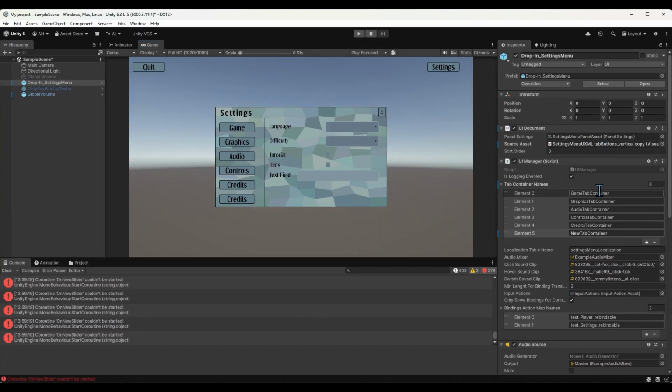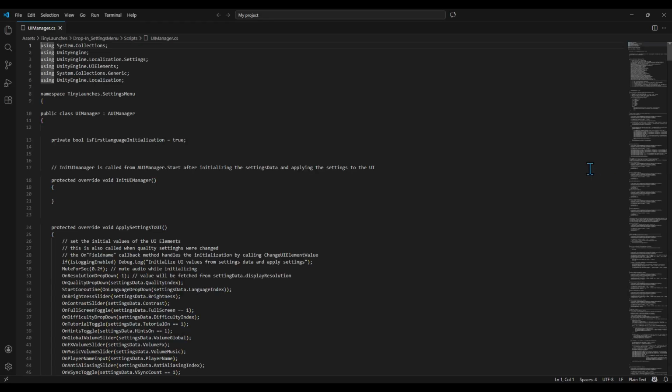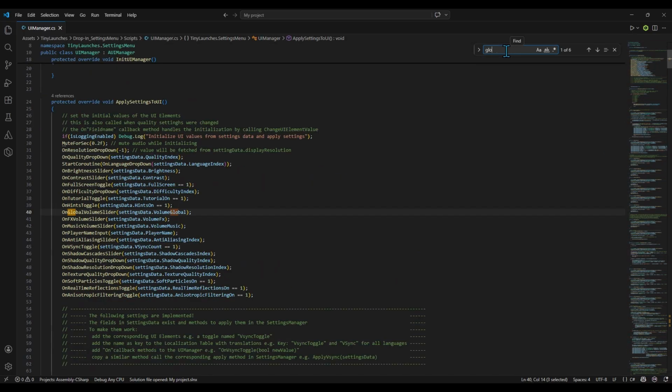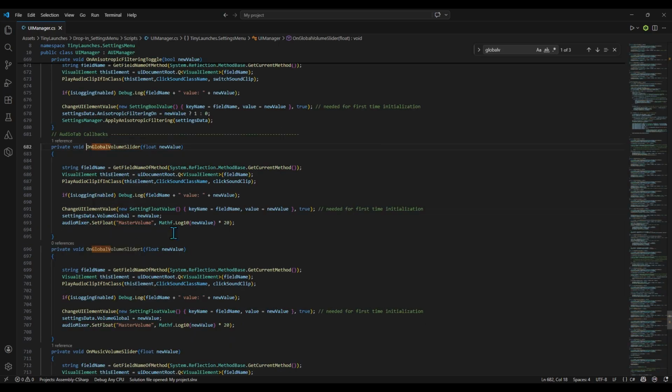Go back to the UI manager again. So search for the global volume slider. You see there is a call in the applied settings to UI method already, which is setting the data from setting data, which I will explain in a further video. So click on it.